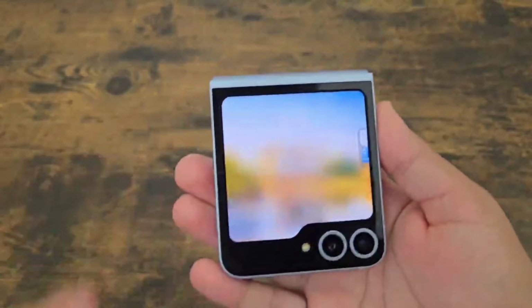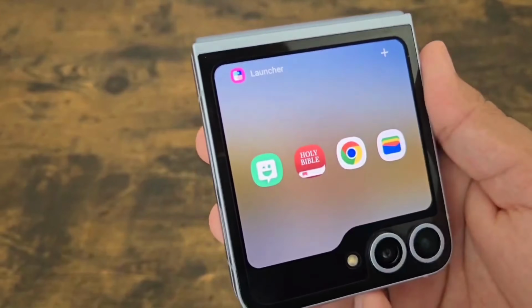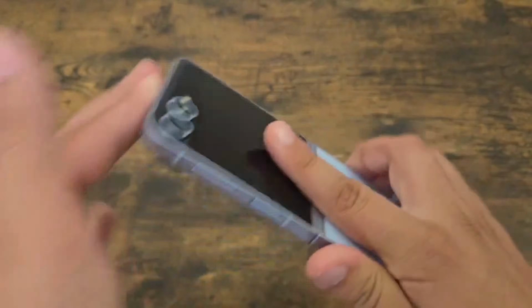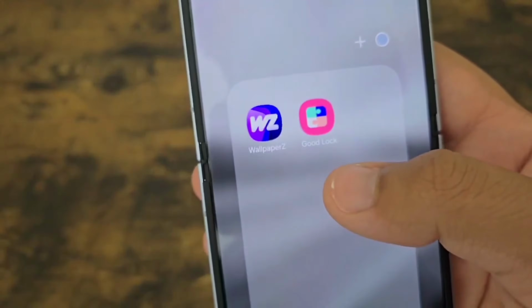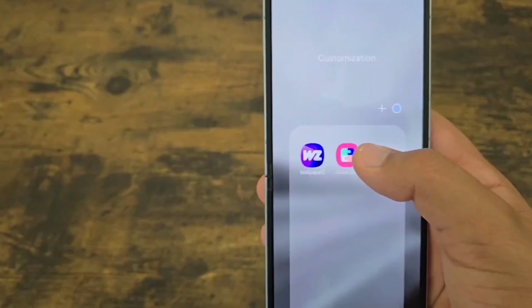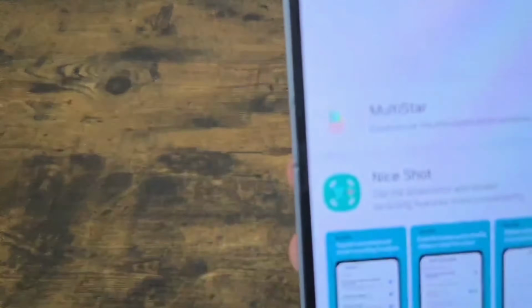Obviously, as you know, you can have a bunch of different widgets on the cover screen, but you can also have apps. You can get this widget from the Goodlock application. How you're going to do that is you're just going to go ahead and install the Goodlock application. I'll leave links for the apps down in the description. So you're going to tap on that. You're going to go to Life Up and then download Multistar.